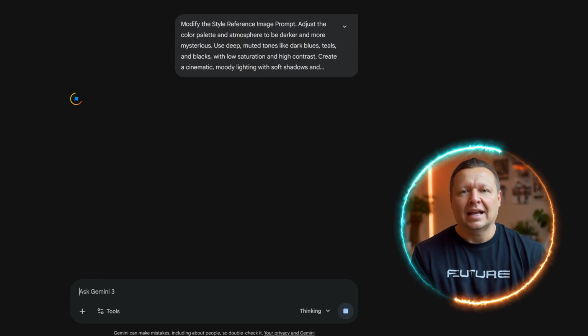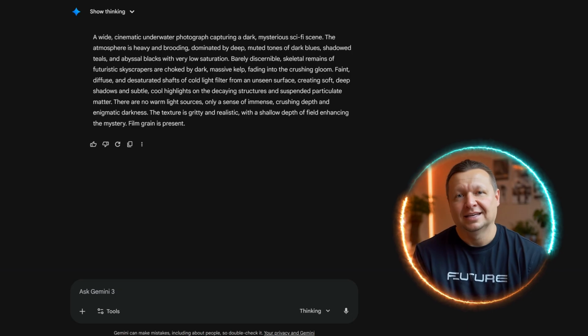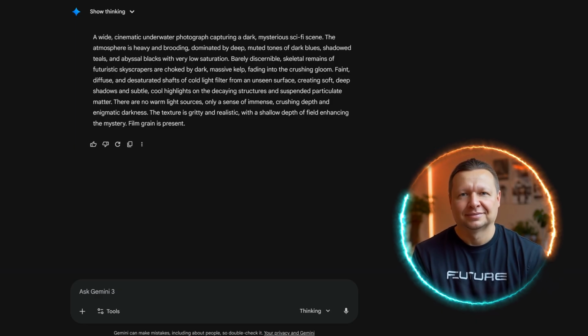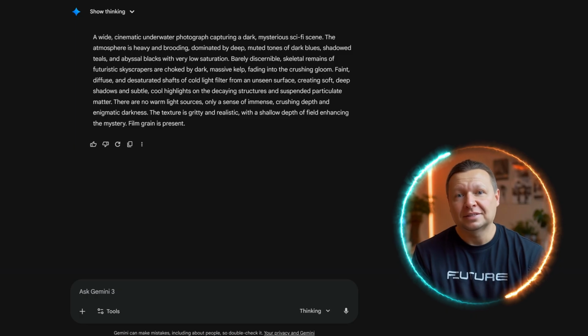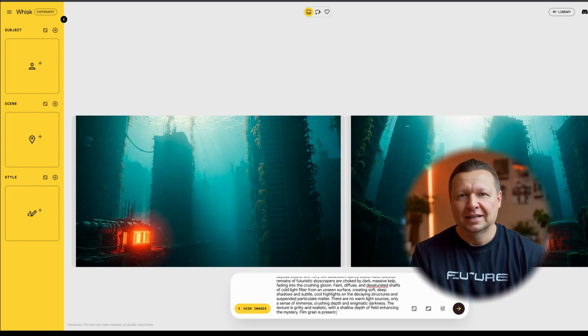This is an important note. AI won't always nail it on the first try. Sometimes we have to iterate. Now let's take a look at Gemini's revised prompt. The atmosphere is heavy and brooding, dominated by deep, muted tones of dark blues, shadowed teals, and abyssal blacks with very low saturation. Yes, let's go back to Whisk and try this one. I'm pasting the revised prompt into Whisk and waiting for the image.